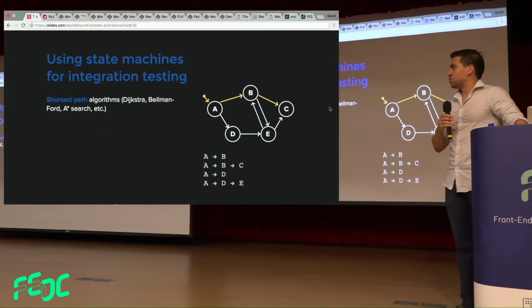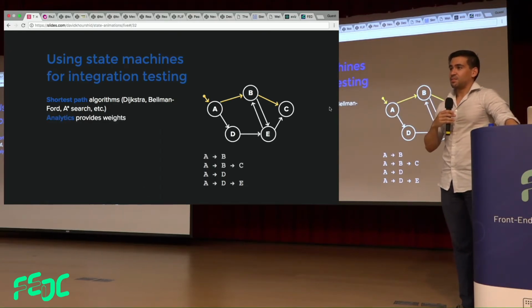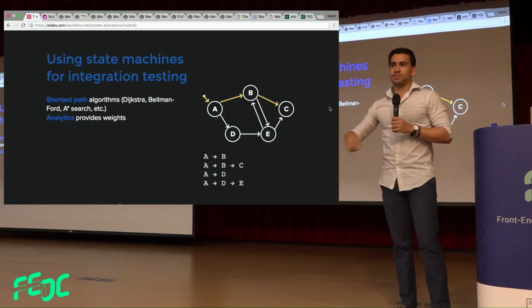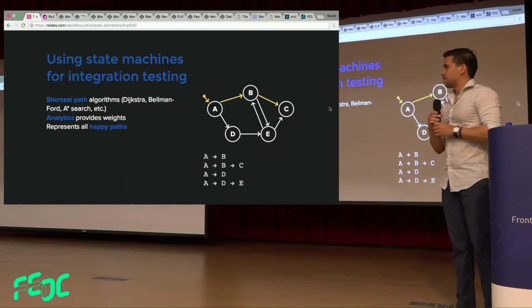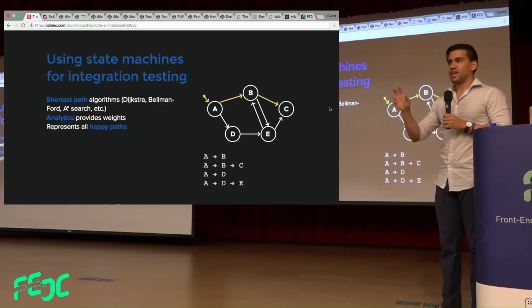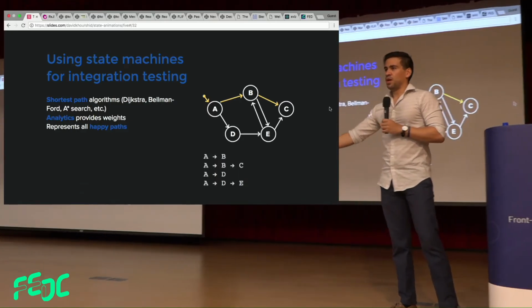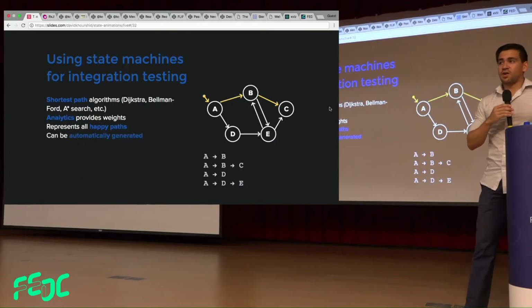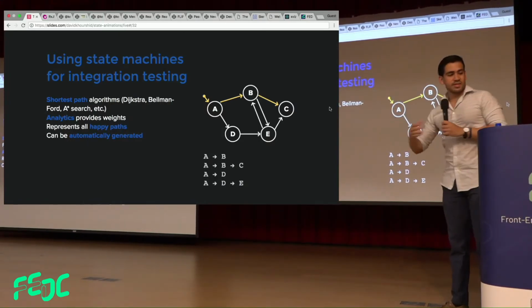And so you could use, for example, a shortest path algorithm such as Dijkstra, Bellman-Ford, some of the other ones. Analytics can provide weights like we've seen before, and so we could determine which are the paths that we should be testing the most. And these represent pretty much all the happy paths, which a happy path is basically the shortest path from the initial state to the desired state. And of course, these could also be automatically generated just by running the algorithm on these state machines and state charts.